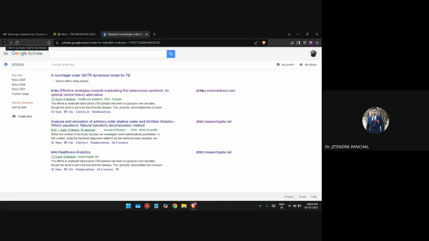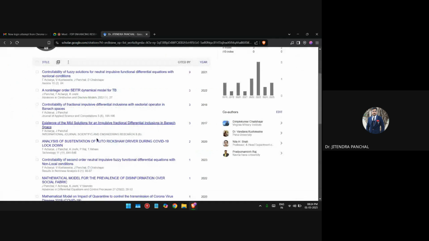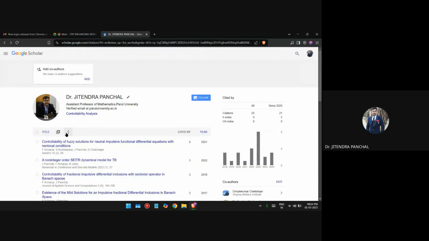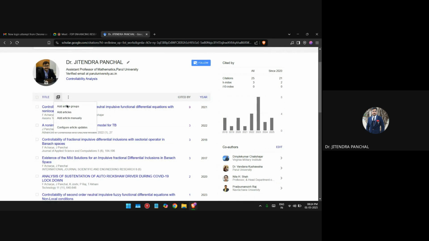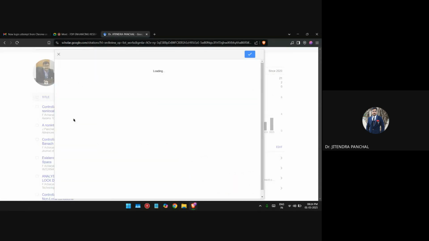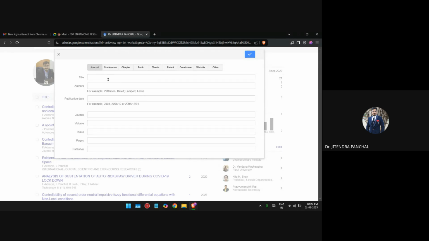I hope it is clear, right? So let's go back to this profile. Now, as I told you, you can manually also add your article, right? So click on, right? If these two ways are not working, then you can go for the next way to add your article, that is add article manually. So when you click on this, now you are allowed to add your article manually, right?